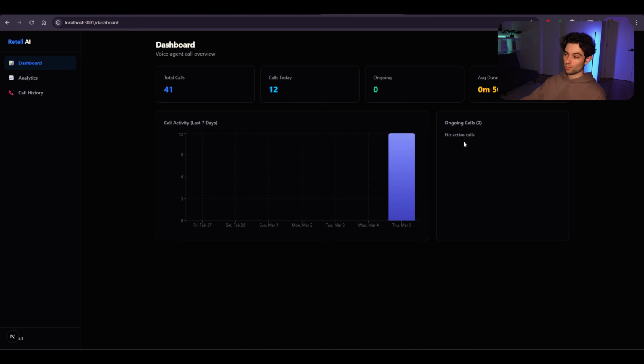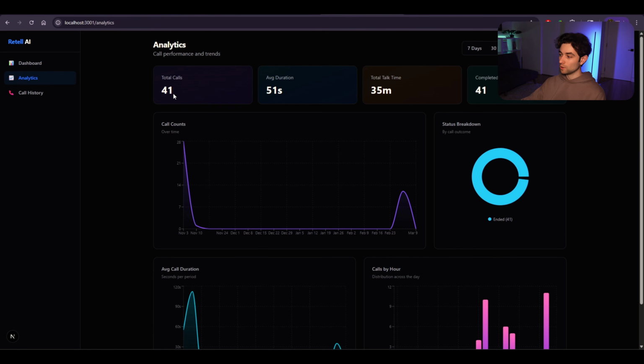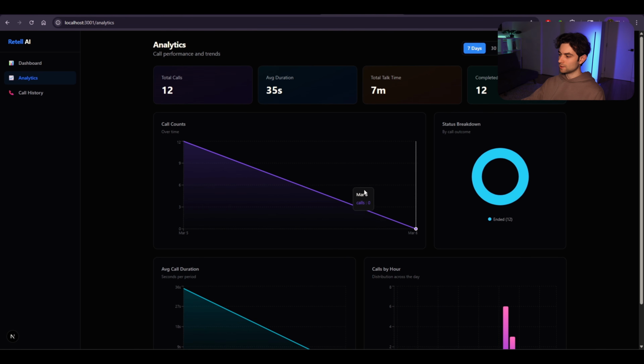Cool, no more active calls. That went through no problem. Check our analytics. We now have a total of 41 calls. We can see here we have 12. I believe it was at 11, and I can check the 7 days here, and we can see today is the 5th. 12 calls on the 5th. And then the 6th is tomorrow, we've had no calls.